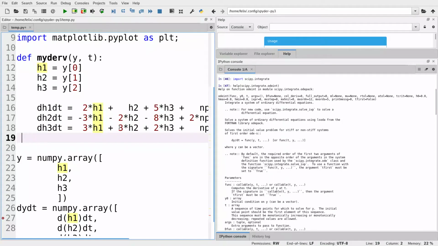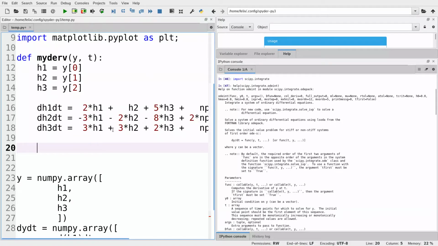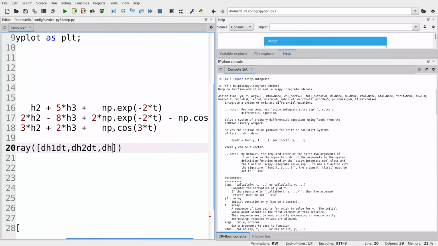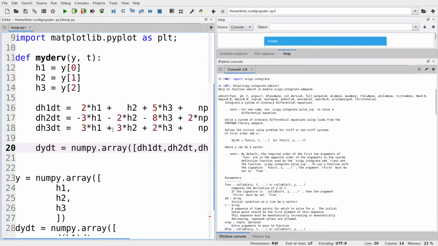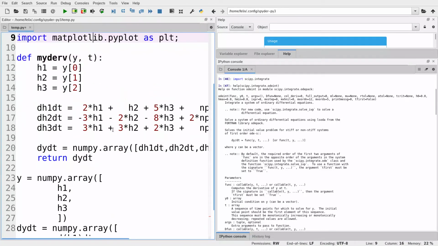We need to reconstruct. This function, remember, needs to return dy on dt. So it needs to form these 3 into an array. Okay, so dy dt equals numpy.array dh1 dt, dh2 dt, and dh3 dt. There we go. Alrighty. And then let's just return that, dy dt.